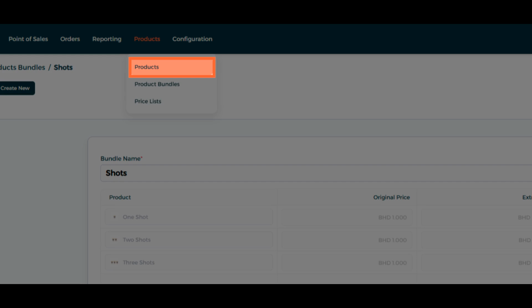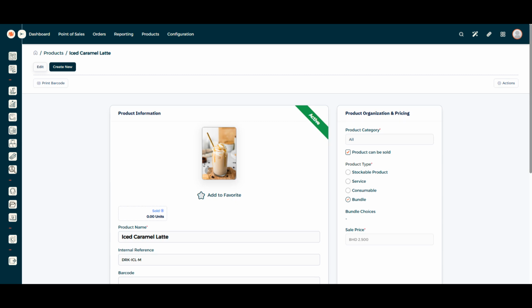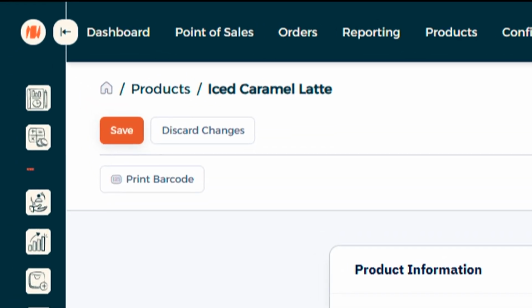Next, from the top menu, go to Products. This will take you to the Products page, where you can view all items. Select the product you want to link with the bundle. Click Edit. Head to the bundle choices. From the list, choose the bundles you want to assign. Everything looks fine? Click Save.